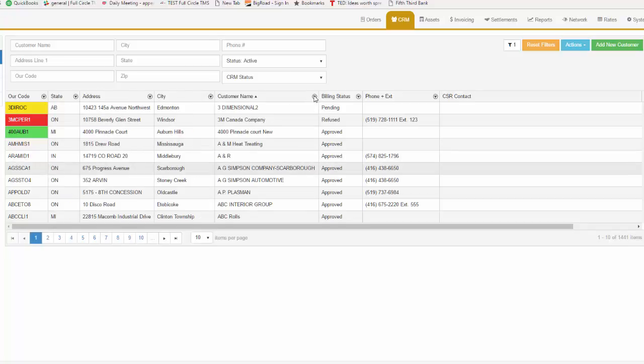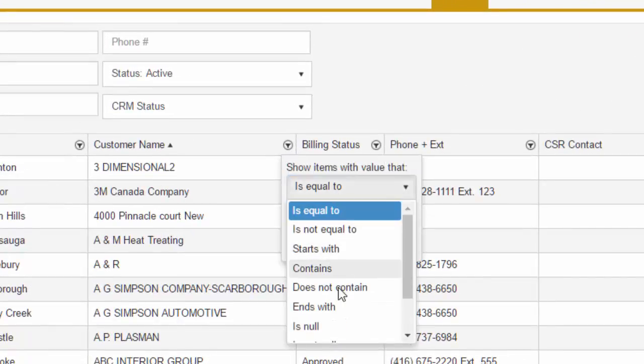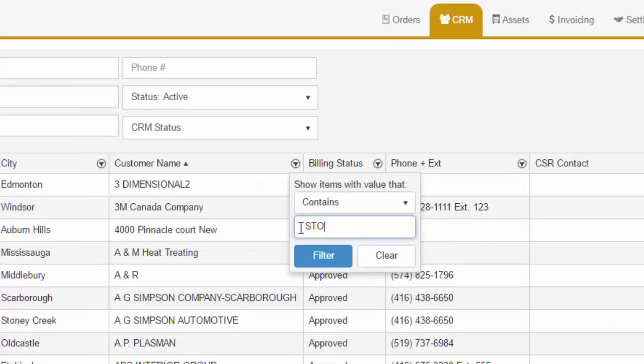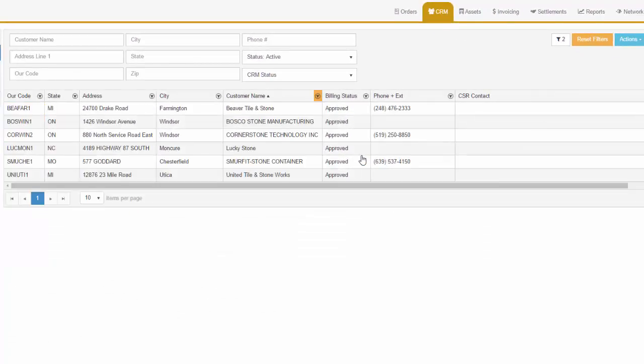You can filter the grid to look at only a subset of data. The filter looks like a funnel in the grid title. The filtering options are varied and provide a very quick way to zero in on the data you're looking for. For example, I may want to look at all grid items where the customer name contains the string stone.